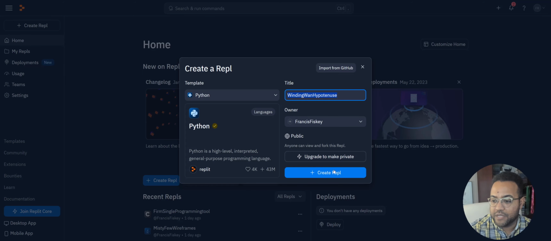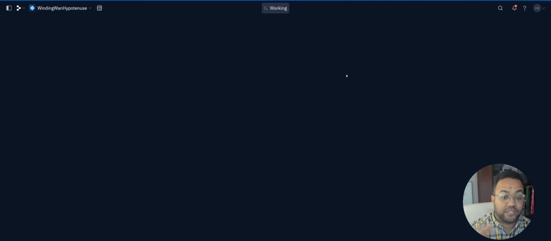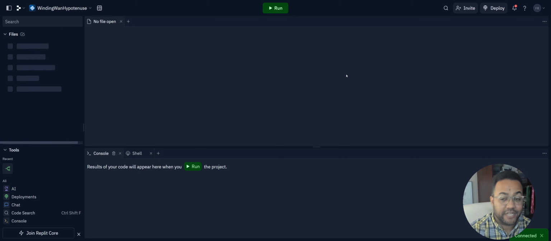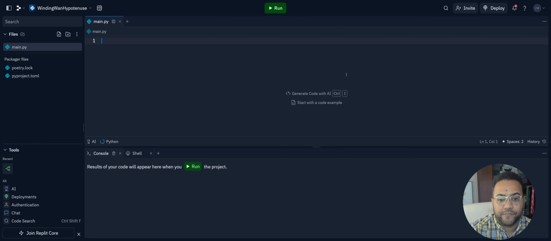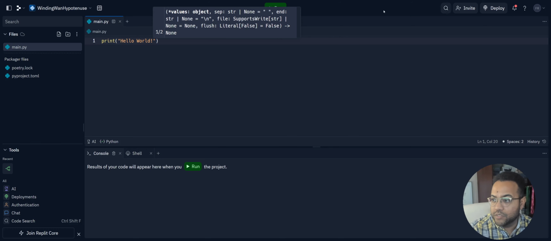Otherwise, in this case, I'll create the REPL. If I wanted to import somebody else's code or my own code from Git, I would use import from Git to create the new REPL. And here we go. This is Python through and through. If I want to test to see if this is actually Python, then I'll print to the console. So let's do that. Hello world.